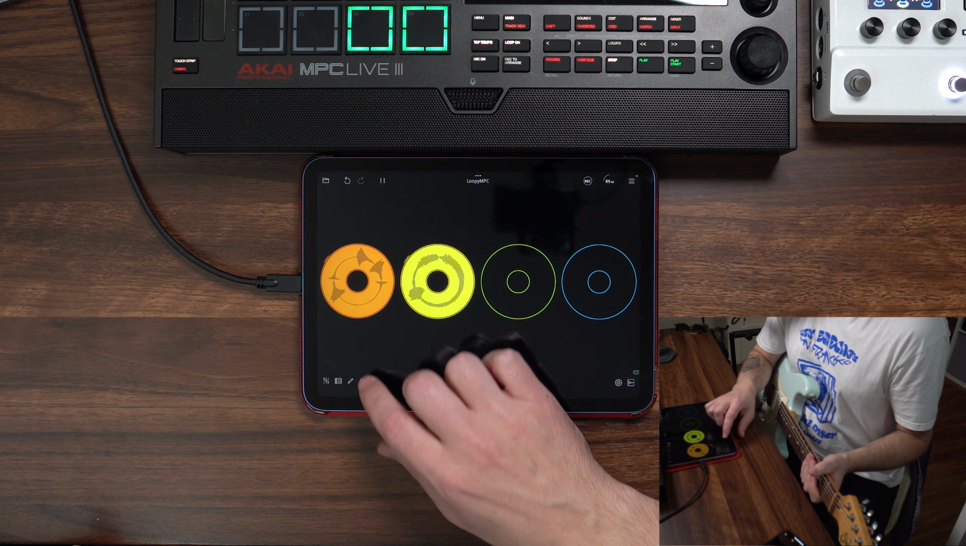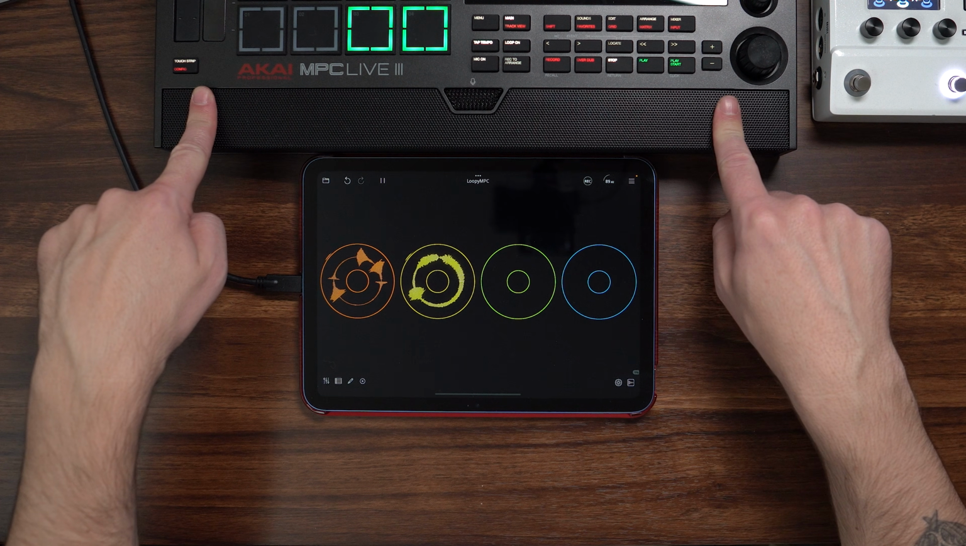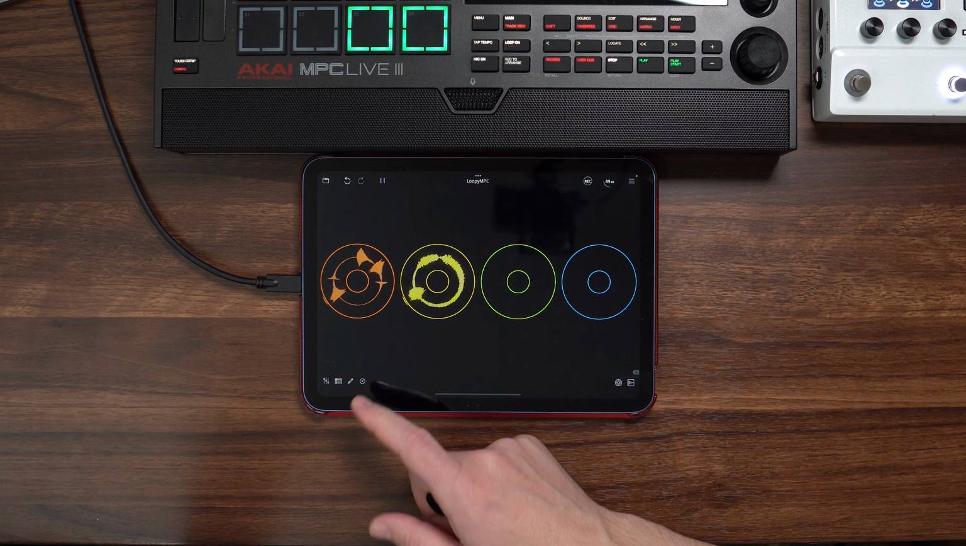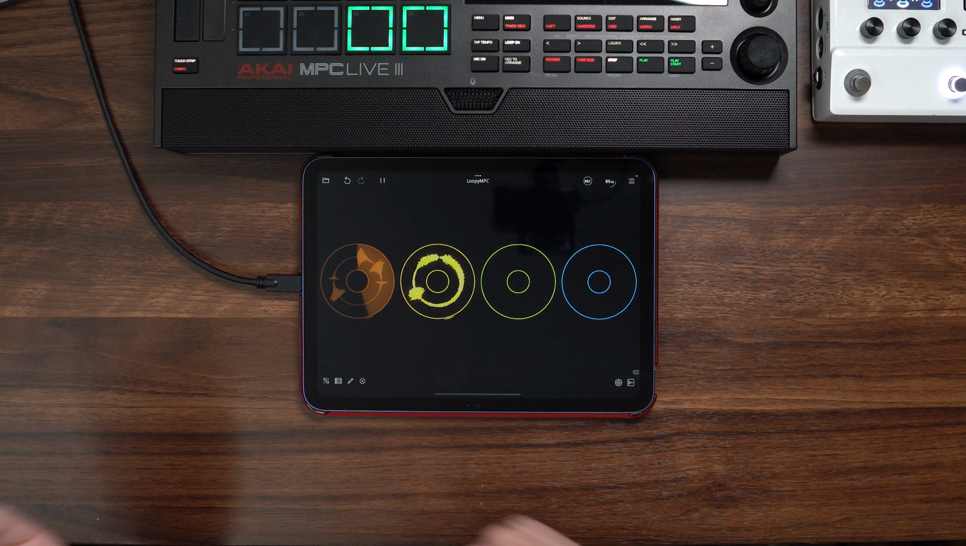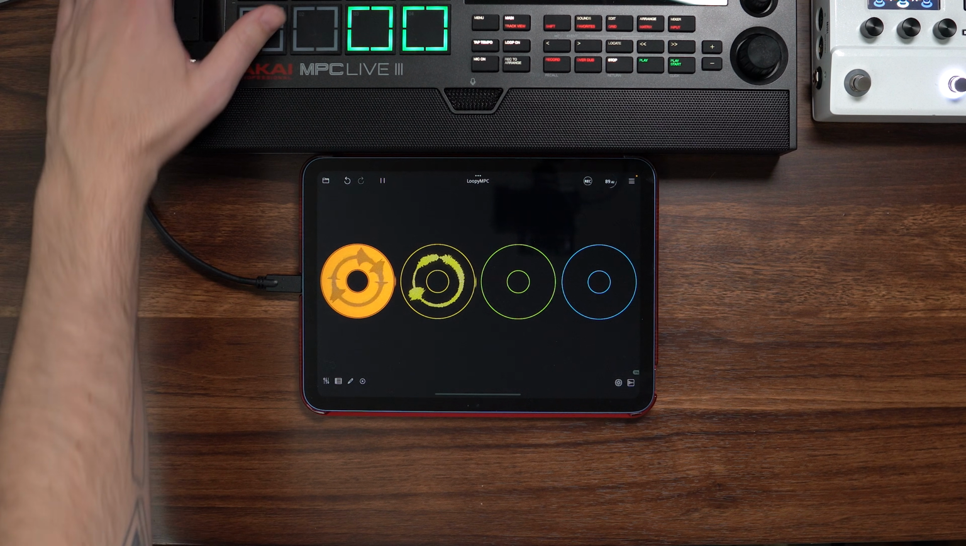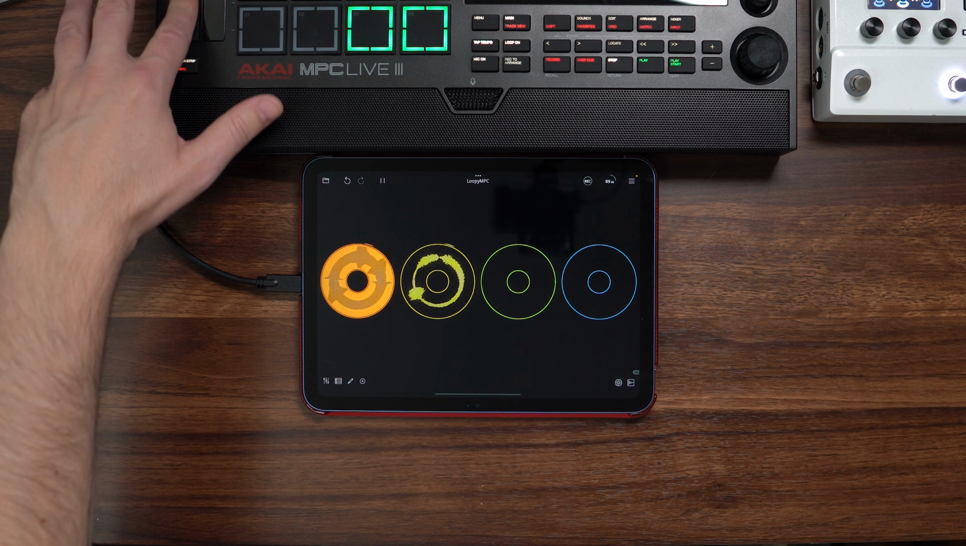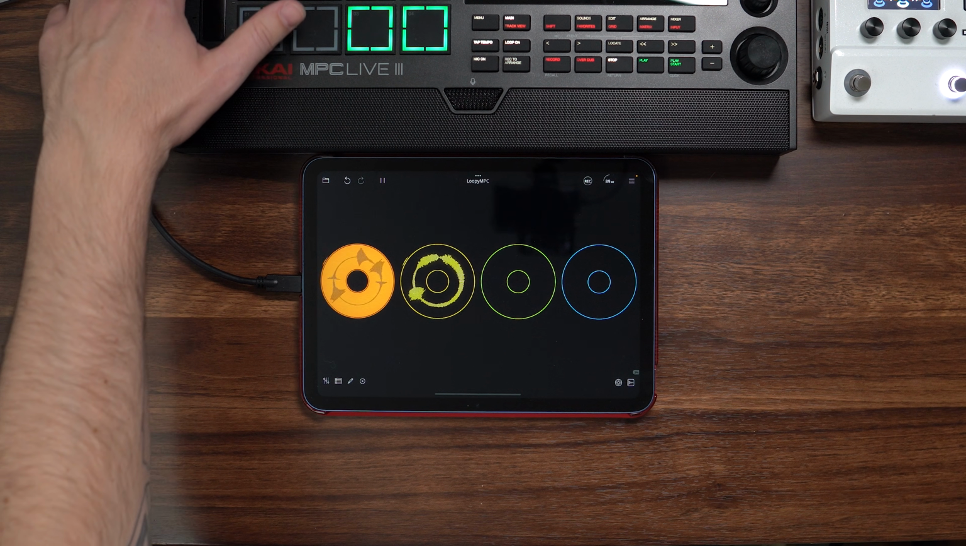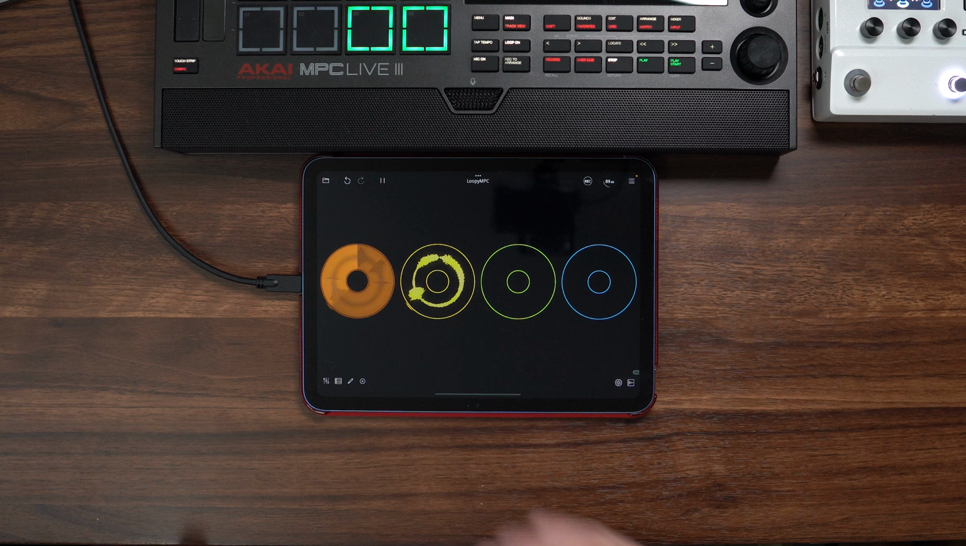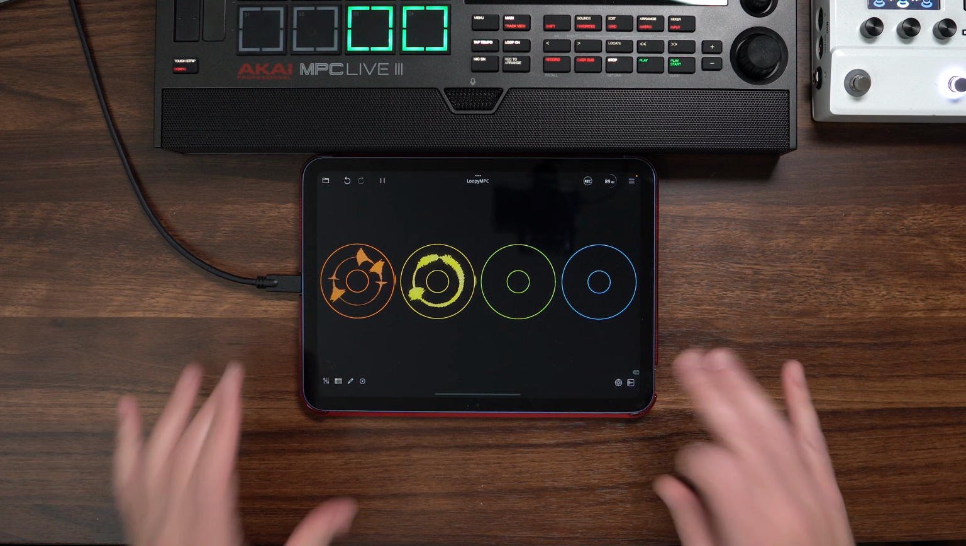right? And then if I have effects on my groove box, I can also add kind of live effects to my song. So if I bring my drums back in, I can add the filter on the MPC as a live effect. So if you're into live looping, definitely grab this.